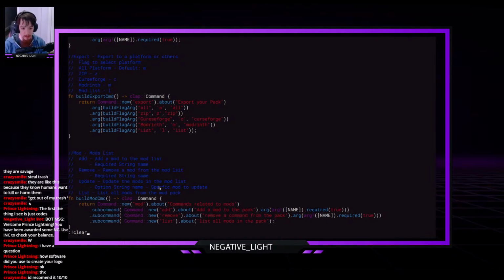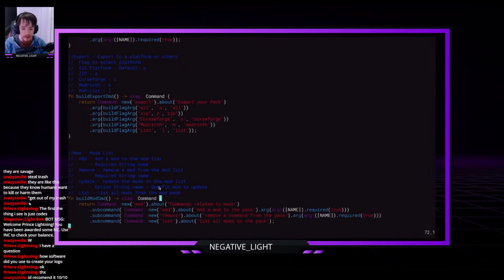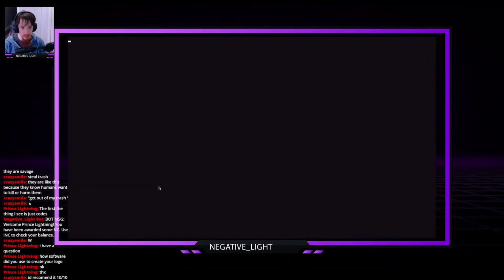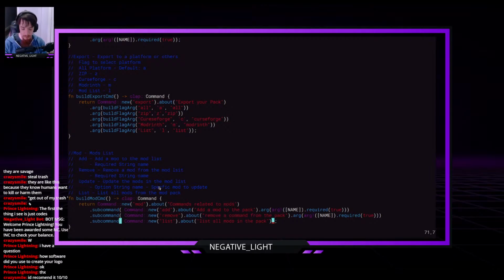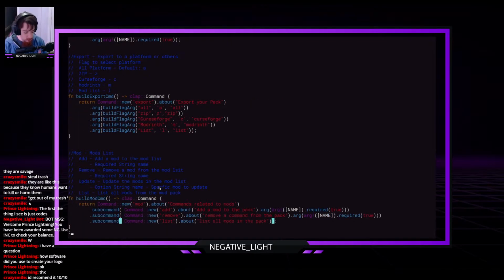Okay. So clear. Cargo check. We're just going to see where we're at. Unclosed delimiter. Of course there's an unclosed delimiter. Is it you? It's you. Okay. Let's go here. FYI, when you become a programmer, typos become more frequent, I feel.